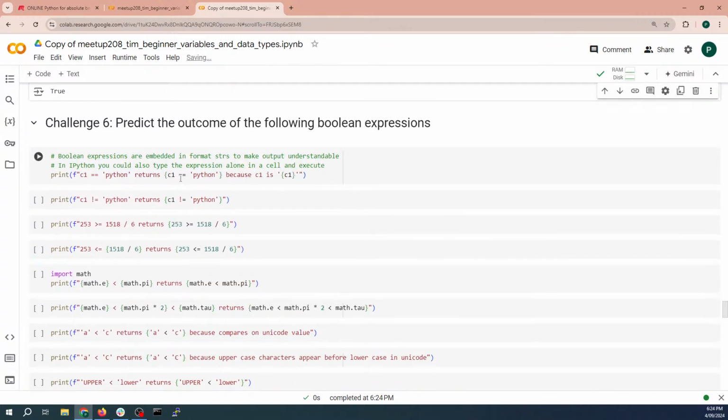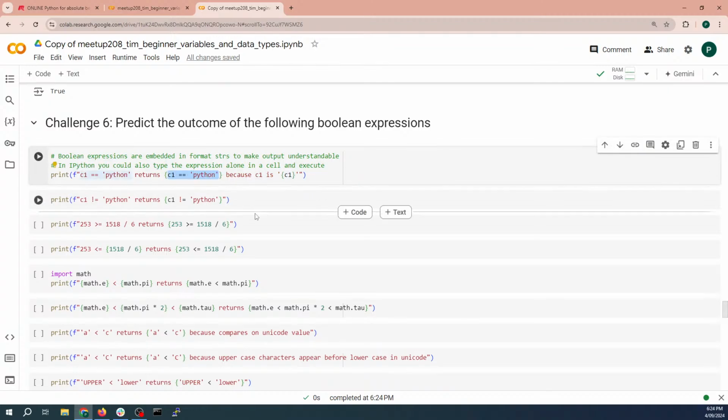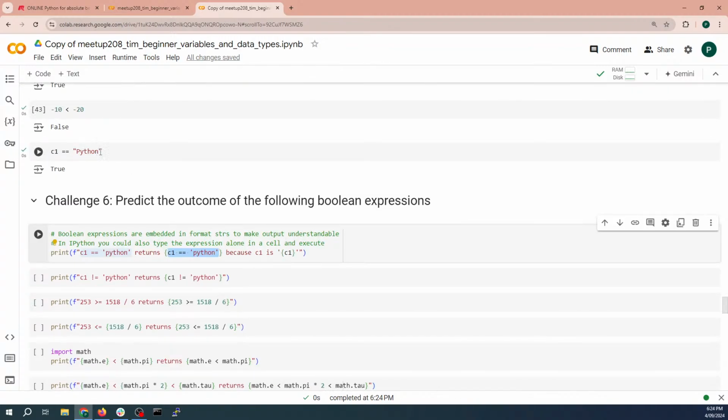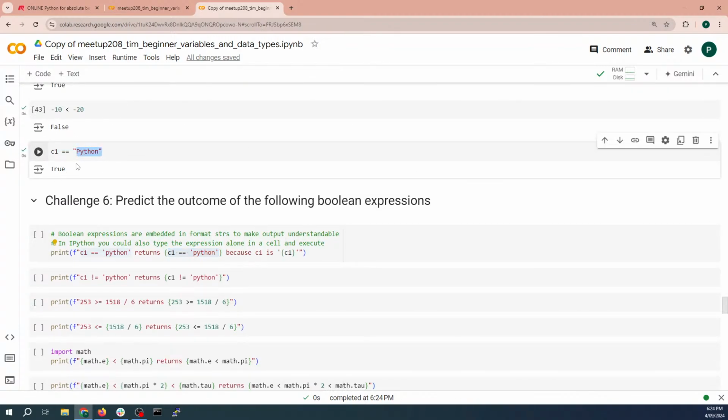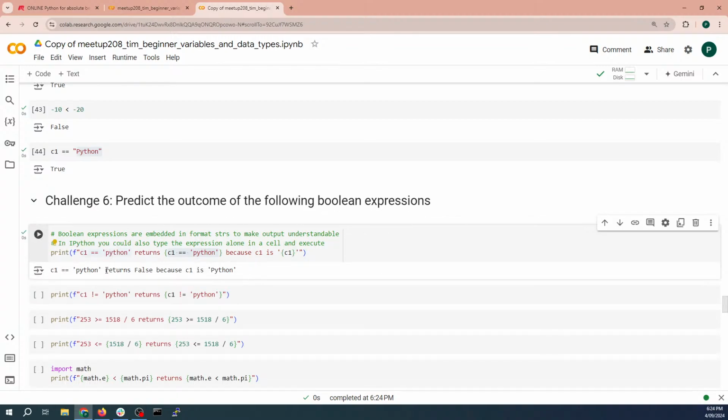Alright, so I've got a challenge here, so you can read through it, decide what you think the answer is going to be, and then run it and see if you got it right. So let's see if C1 equals Python. So remember what C1 is? It's Python here. Here we checked it, that was true. So if we run this, what are we going to get? I'll leave these ones for you to work out, and you just run it and you see, and it returns false. And that's because C1 is Python with a capital P. So you can see that when it's checking if two strings are the same, it does a case sensitive check.